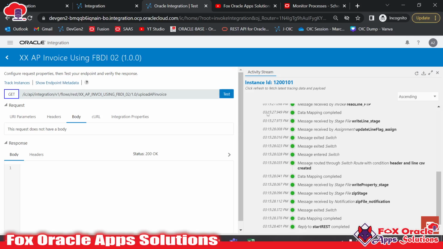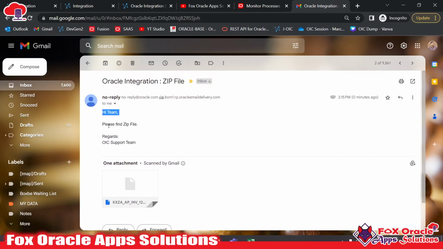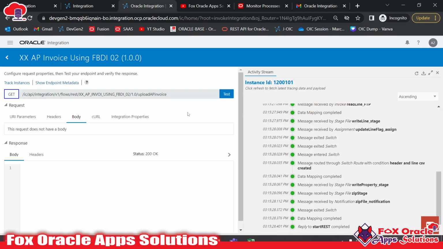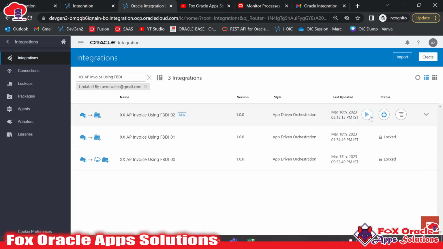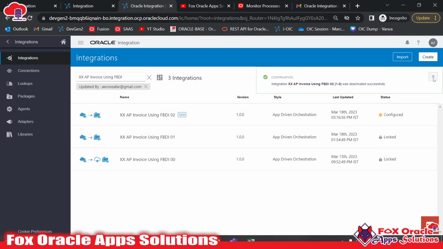Okay, so here you can see we received the zip file, and you can see "hi team, please find zip file", but there is one mistake here. The zip file doesn't look like a zip, because in the file name we did not provide the file pattern. So what is the file pattern? I made the mistake there. I forgot to add the zip extension to the zip file name.